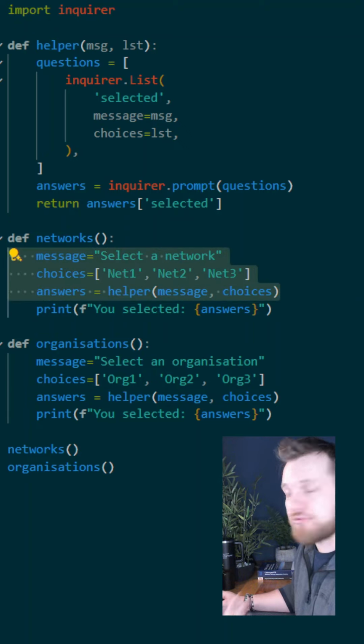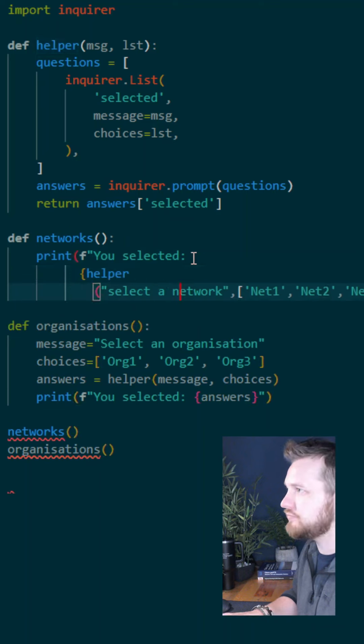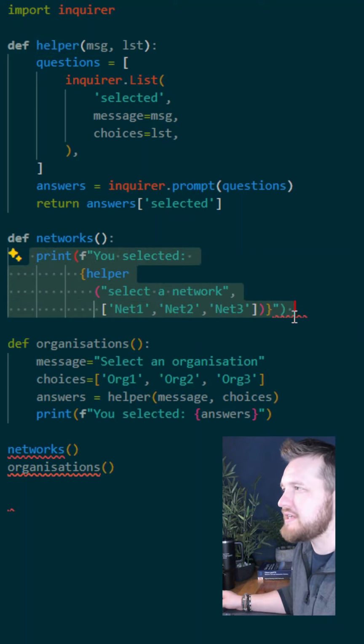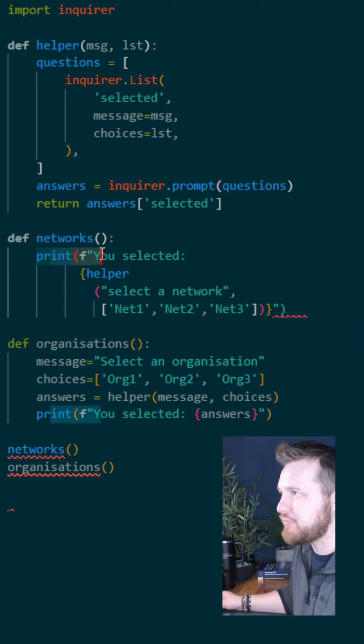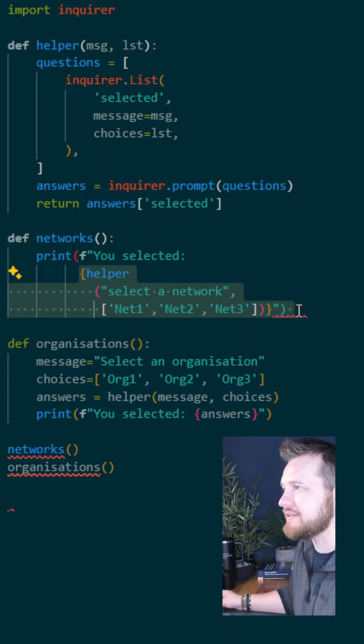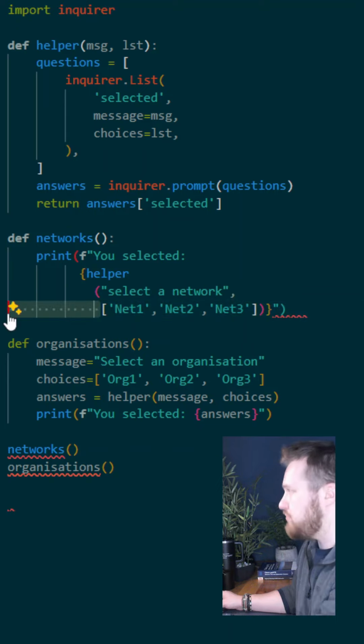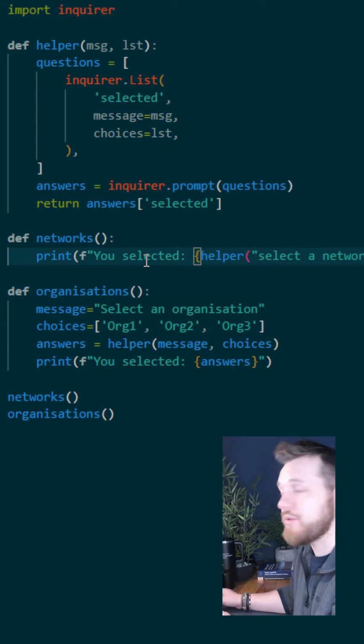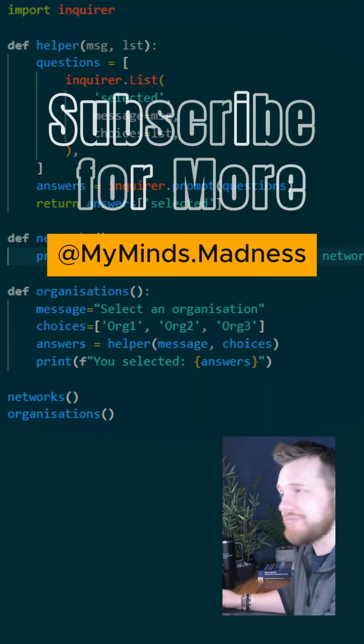Instead of having all three of these variables assigned straight away, what we can actually do is set them up during the print line, like this. I've spaced this out a bit so you can see it easily, but what we have is just the print statement where we say you selected. We then call into action the helper, passing in the message and the actual list itself. And all we need to do is then just remove all of these bits here. And there we have one line for one function. Let's do the same for the other.